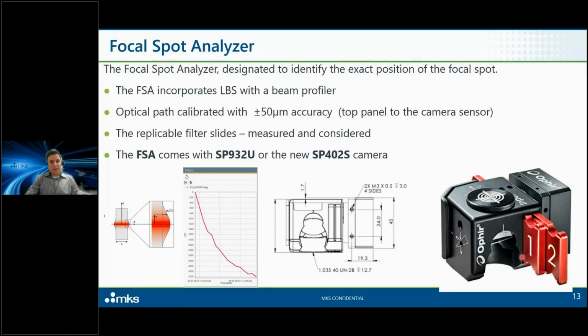It actually has the same LBS with a beam profiler, slightly different mechanics, but we have the optical path accurately calibrated with plus minus 50 microns accuracy. The calibration is between the top surface and the camera imager, as I said, with plus minus 50 microns accuracy, and that enables the user to identify the focal spot position very accurately. The replaceable filters are also measured and taken into account during the measurement. This FSA comes either with the SP932U camera or with the new SP402S camera.